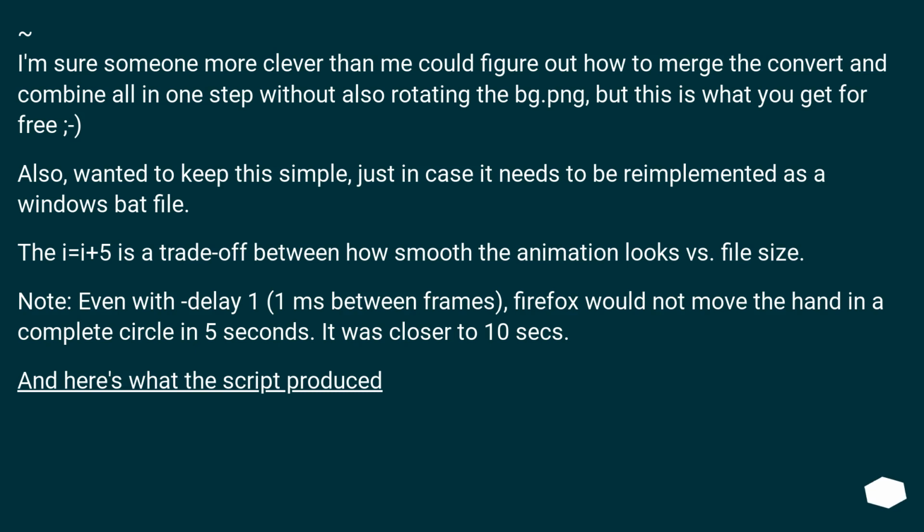Tilde. I'm sure someone more clever than me could figure out how to merge the convert and combine all in one step without also rotating the bg.png, but this is what you get for free. Also, I wanted to keep this simple, just in case it needs to be re-implemented as a Windows bat file. The i equals i plus 5 is a trade-off between how smooth the animation looks versus file size.